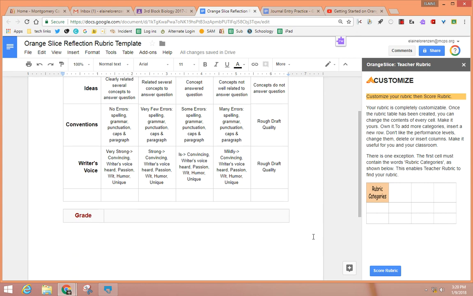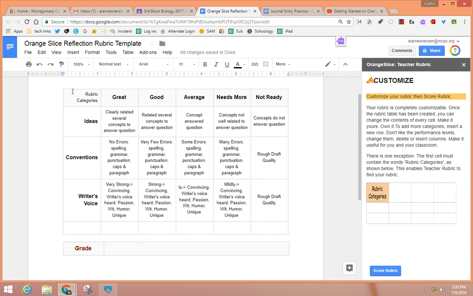So notice I have a blank row here, and I can always add more rows if I like. And as long as I keep this word rubric categories here, as long as I keep that little box, I can really change any of this. So like I said before, it's completely customizable.